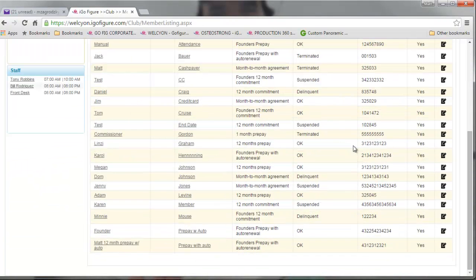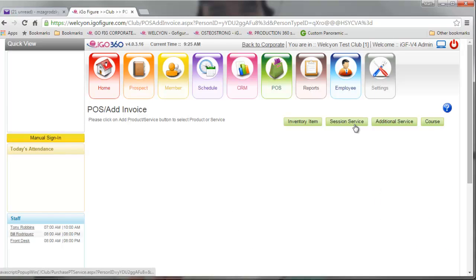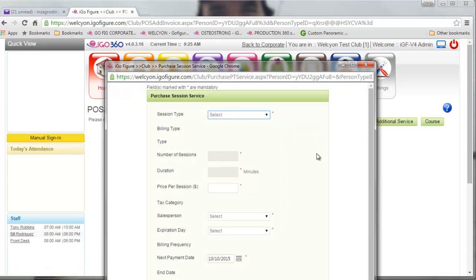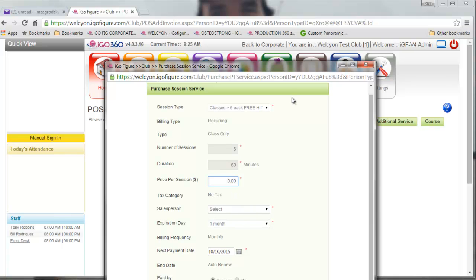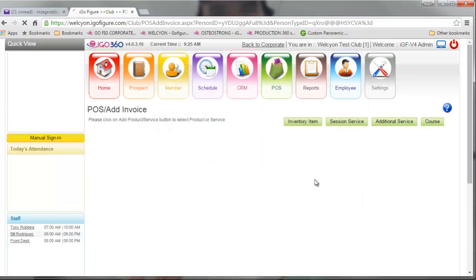Let's go ahead and pick Megan Johnson. Megan now says, oh, I heard you have HIIT classes, I want to do HIIT classes. How do I sign up for those? Great, what you do is you go into Megan's record, you sell her the classes, okay? And this is the only thing you're going to have to do once per member. And so we're going to go in and select the 5-pack free HIIT classes that we just defined. It gives her 5 sessions, $0, $0 taxes, everything zeroes out, good to go. We're going to save that, and we're going to select the salesperson. Way to go, Bill, get the sale.